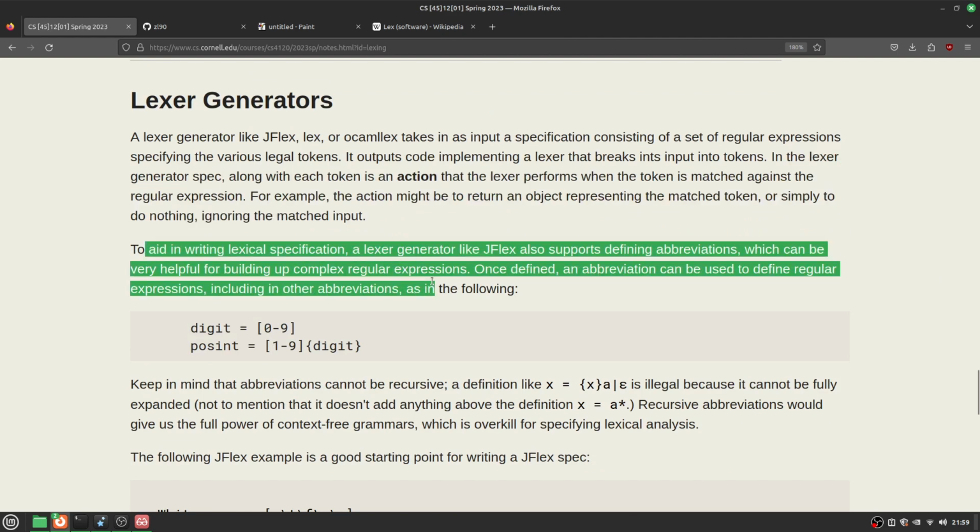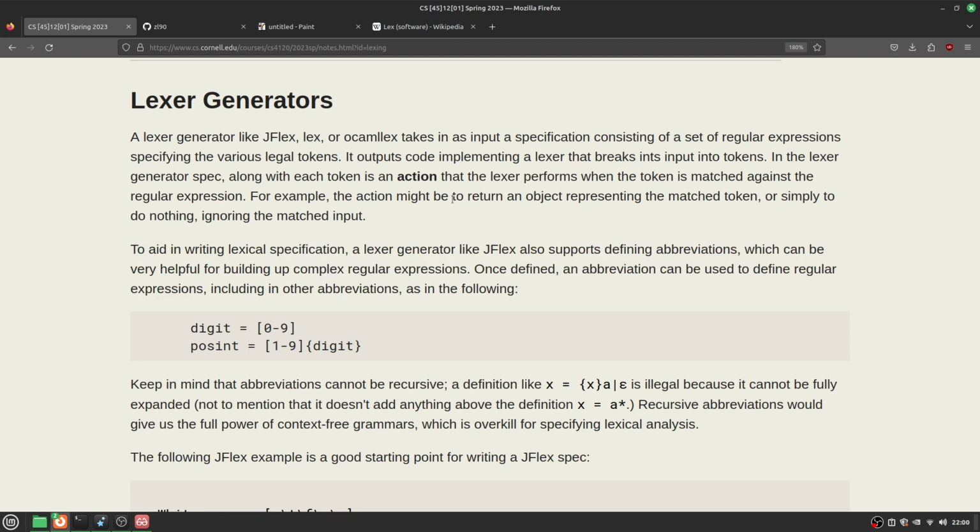To aid in writing a lexical specification, a lexer generator like JFlex also supports defining abbreviations, which can be very helpful for building up complex regular expressions. Once defined, an abbreviation can be used to define regular expressions, including in other abbreviations, as in the following. So digit is 0 to 9, pos int is 1 to 9, a digit that is 1 to 9, I'm guessing.